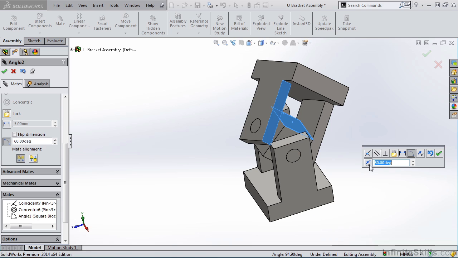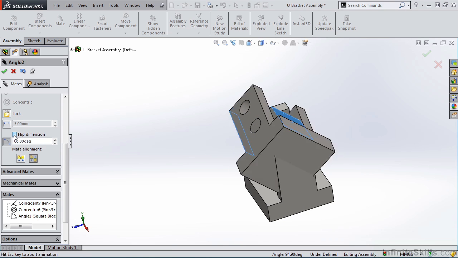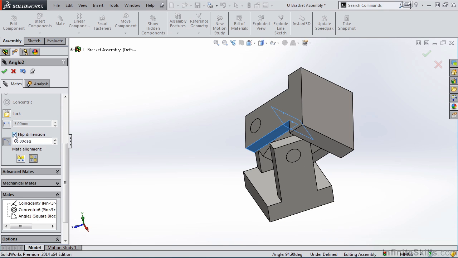So in the pop-up menu, we had the flip dimension and the flip mate alignment buttons. Over in the property manager, we have the 2 mate alignment buttons along with the flip dimension. So if I select the other mate alignment, that is not what I am looking for. So I am going to put a check mark in flip dimension. That is what I am looking for.